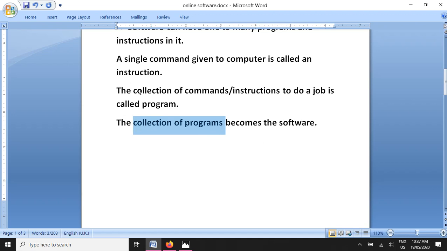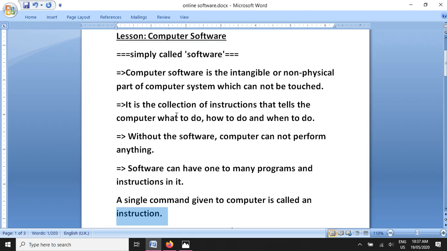A single command given to the computer is called an instruction. So software is made of many instructions and many programs. Inside a software there can be many instructions and many programs, as required by the user or as preferred by the programmer. As the software is designed, there can be one program or one instruction in a software, or many programs or many instructions in the same software. So let's see again: computer software is the intangible or non-physical part of the computer system which cannot be touched.